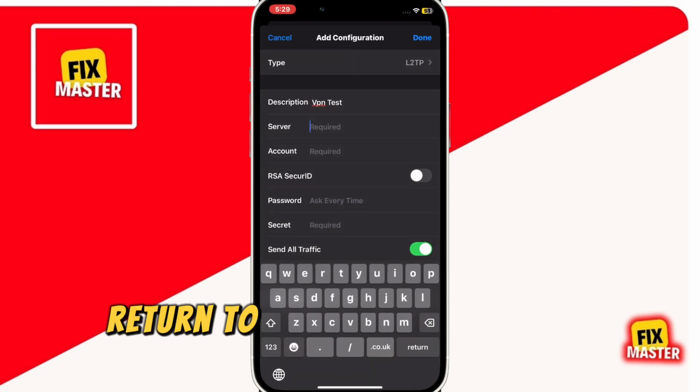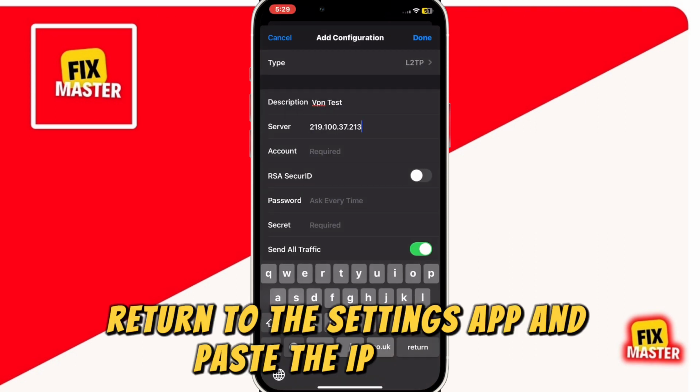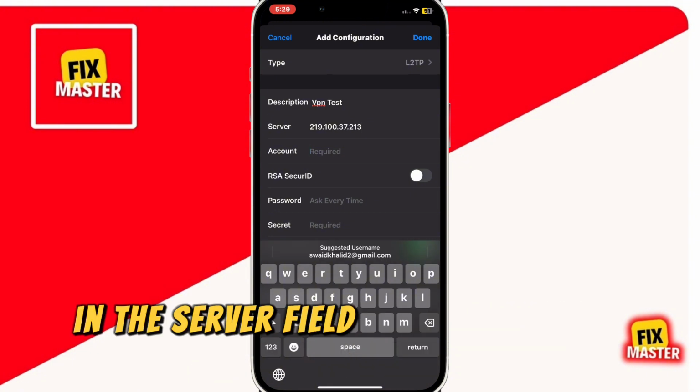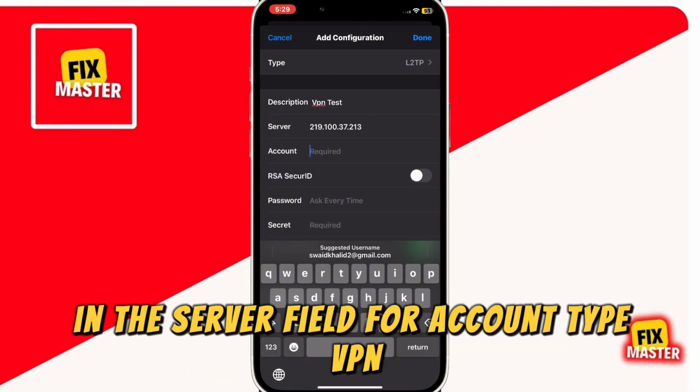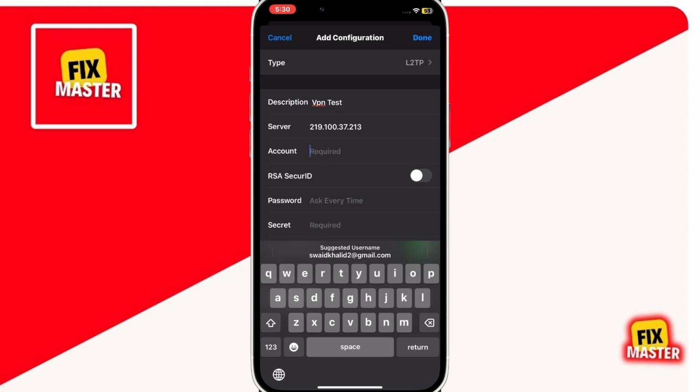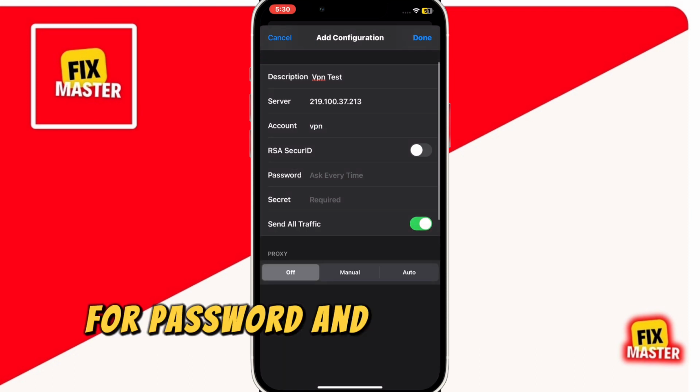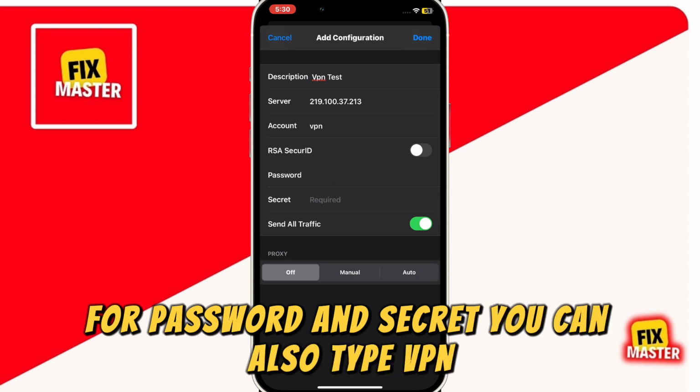Now, return to the Settings app and paste the IP address in the server field. For account, type VPN. For password and secret, you can also type VPN.